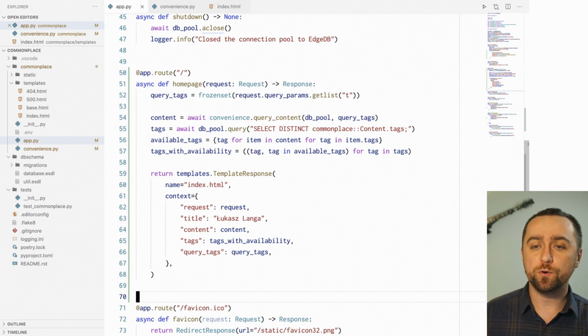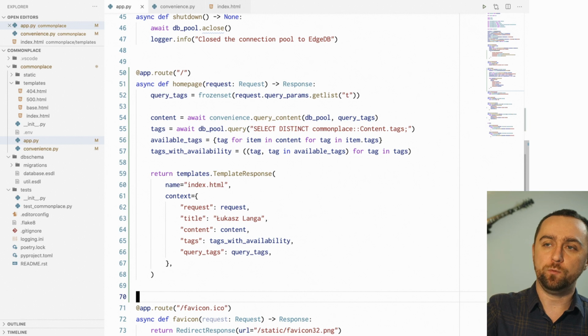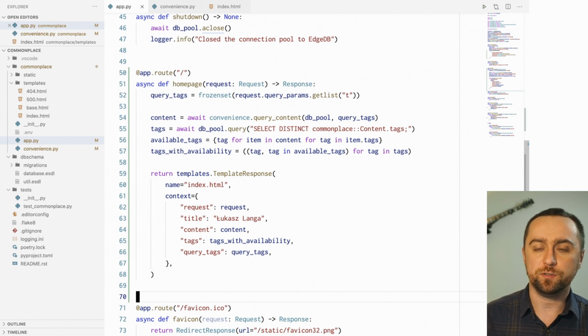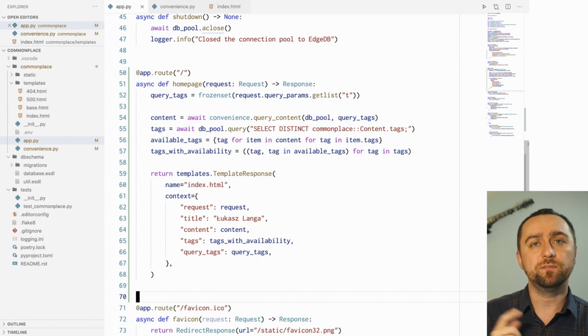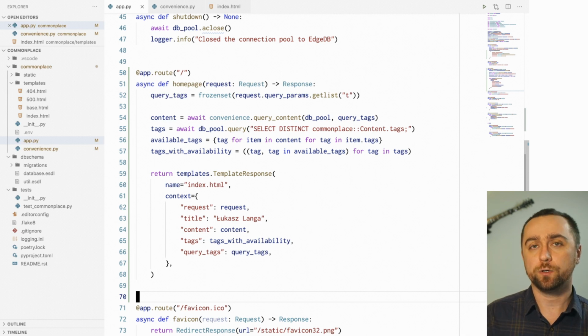But if you'd further want to increase the concurrency of this particular endpoint, you can wrap the two queries that we have, line 54 and 55, in an asyncio.gather so that they execute in parallel. Just be aware that the flip side is bigger load on the database connection pool. Now you're going to be using two connections concurrently to render this single homepage.